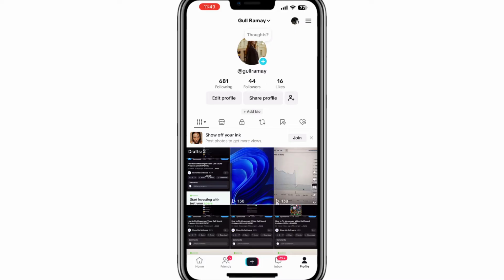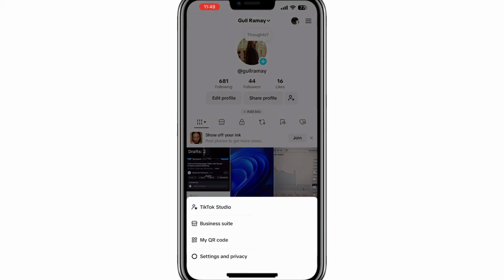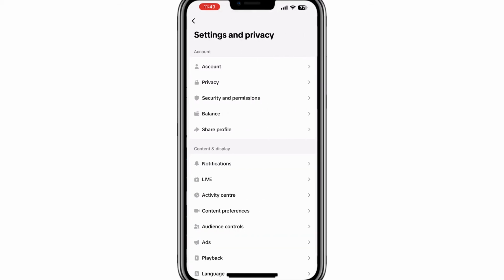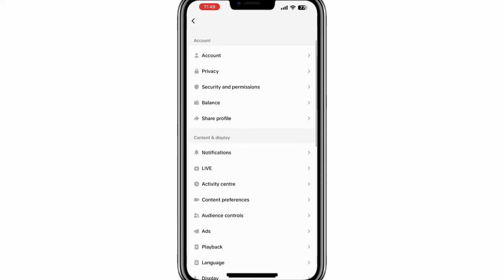On your profile page, look at the top right corner of the screen, where you will see 3 horizontal lines. Tap on these lines to open a menu. From the menu, select the option labeled Settings and Privacy. This will take you to the settings page for your account.